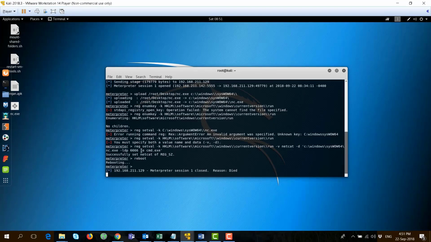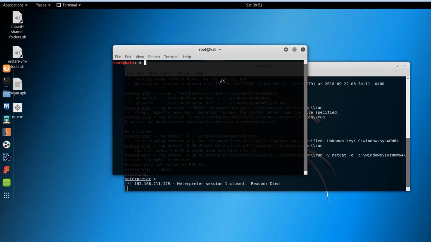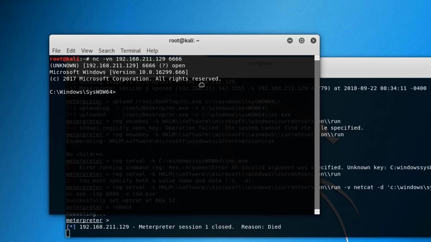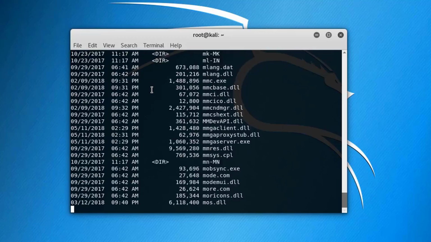Now I'll go directly to my Kali and open a new terminal. Now, if I issue the netcat command pointing to this compromised victim, I should have a quick remote shell. So let's see. -v for verbose, and to enter the host address, 192.168.211, the remote address of the machine is 129, and the port is 6666. Just hit enter, and here we go. Now we have full remote access. We have a shell for Windows, and you can do anything.